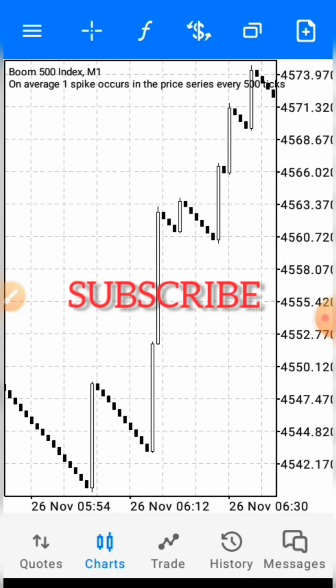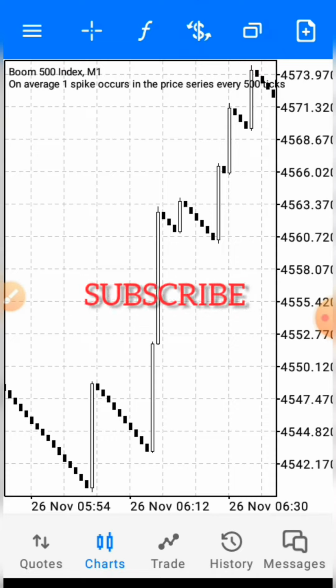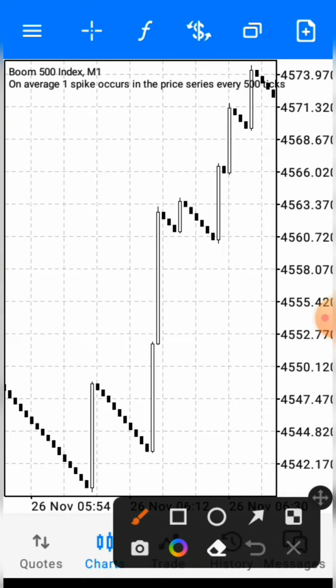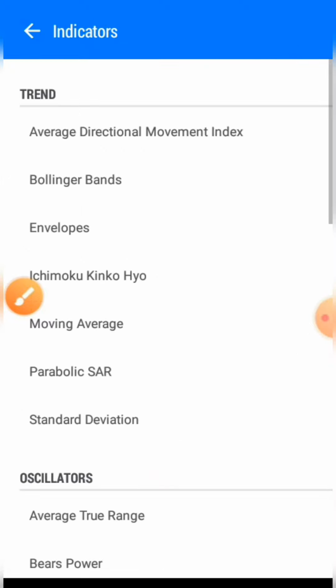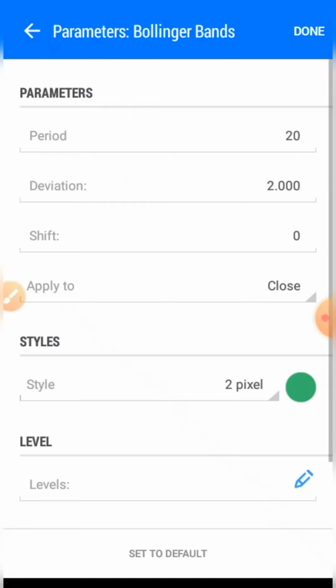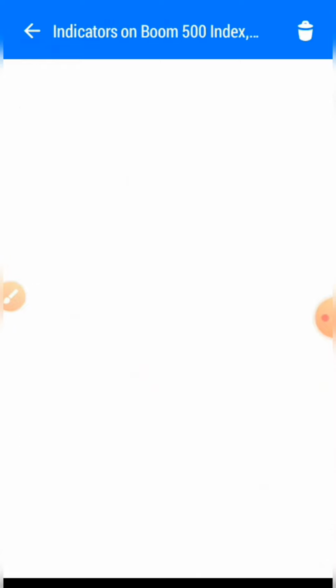Okay, so with that out of the way, I'm quickly going to share the settings of this strategy with you. The first thing you do, you click on this F icon right here. After clicking on the F icon, our first indicator will be the Bollinger Band. Now this is the default setting of this Bollinger Band. So you just set the Bollinger Band to the default setting, and then you click on done.